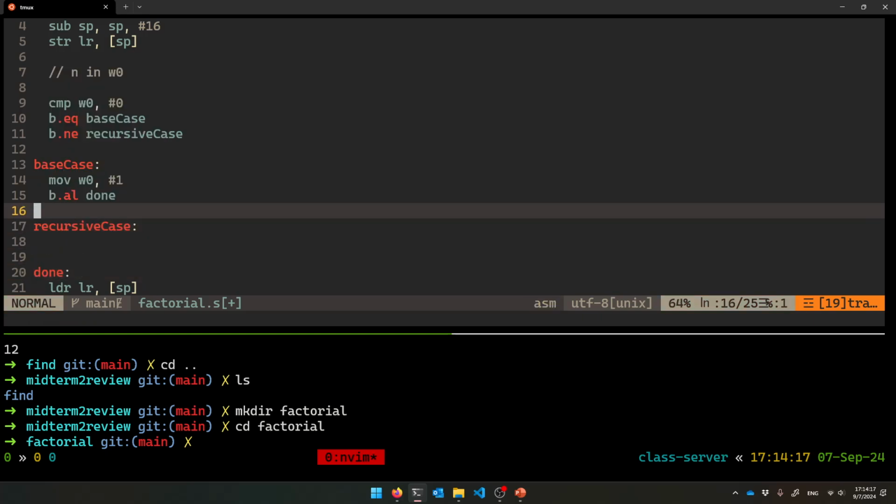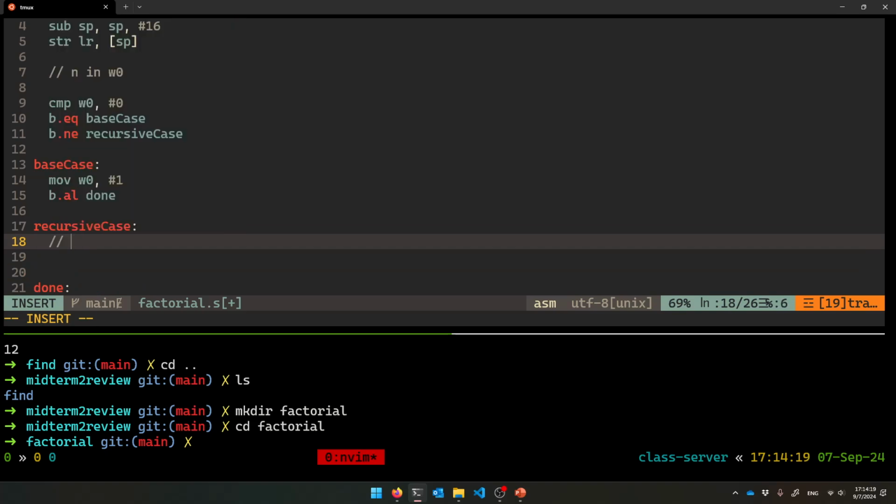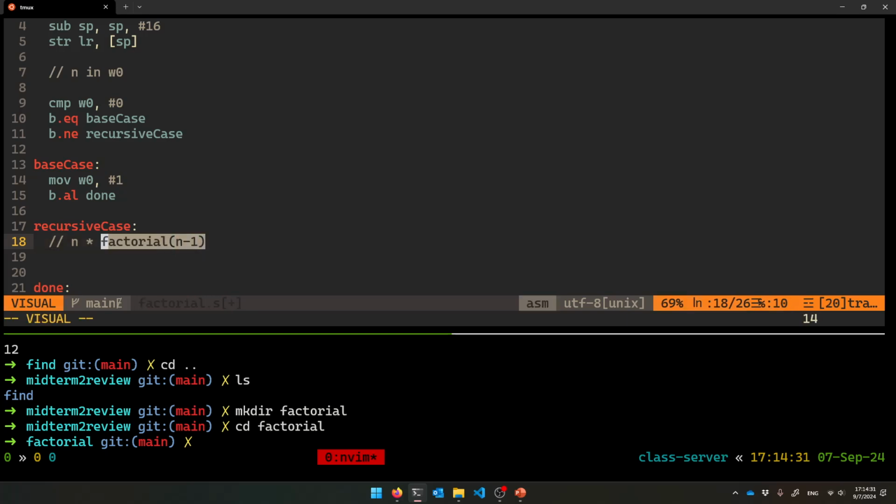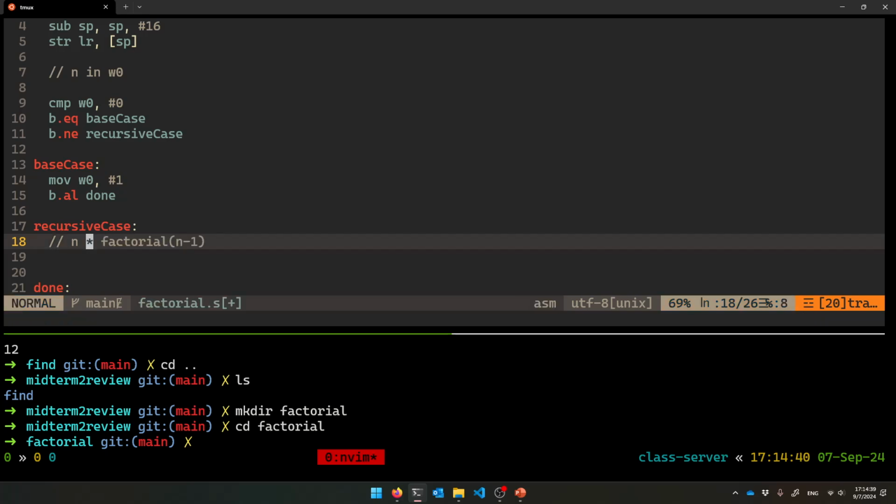The recursive case, what we need to do is multiply our n, which is in W0, by factorial of n minus 1, yeah? And so, where's my n right now? It's in W0. I need to make this recursive call first, and I also need to place n minus 1 in W0, so that's going to mess with everything, all right? So I need to save my n for later, and it's going to get clobbered.